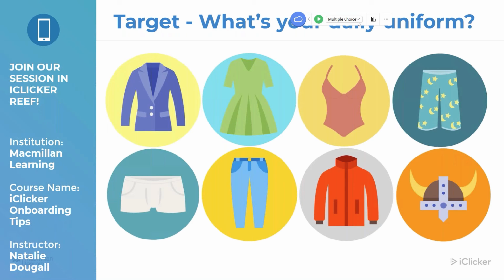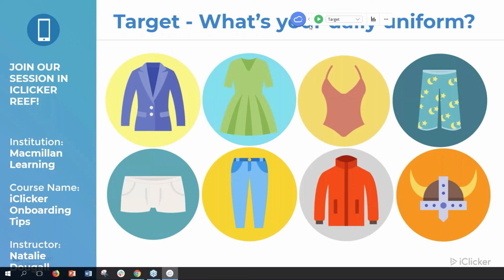So you can also use iClicker to ask fun questions. This is a targeted question. And when I click that green button, it's going to send a screenshot to my students' devices, and then they get to decide and tell you, hey, what am I wearing every day as a comfy, cozy outfit?